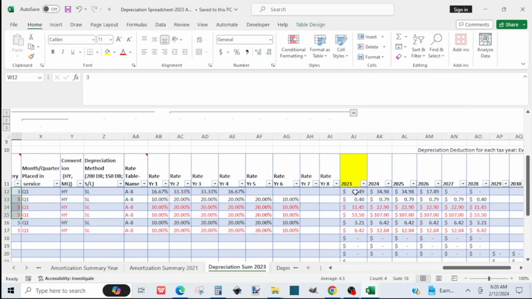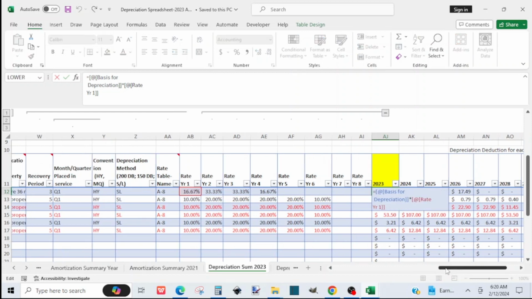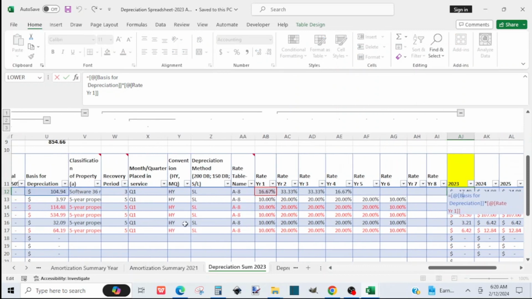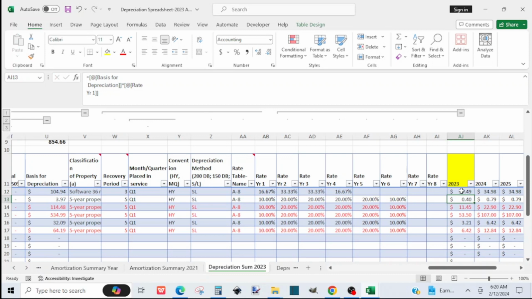Now that we have the rates put on our spreadsheet, it is going to calculate the amounts for us. So pretty much what is happening is taking the amount of the assets, the basis for depreciation, that's the full amount, times the rate. That will give you the amount.